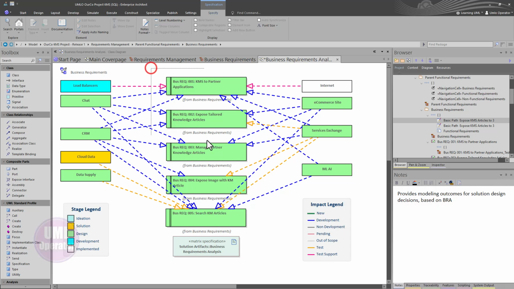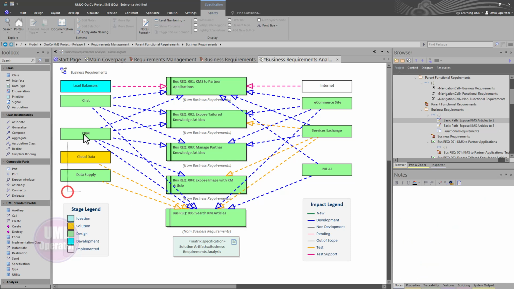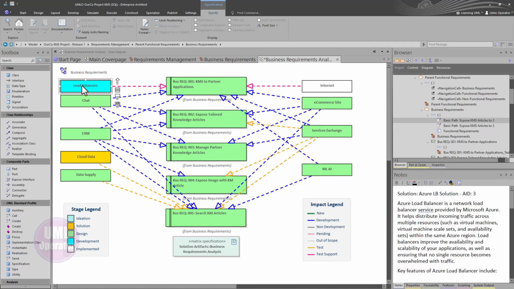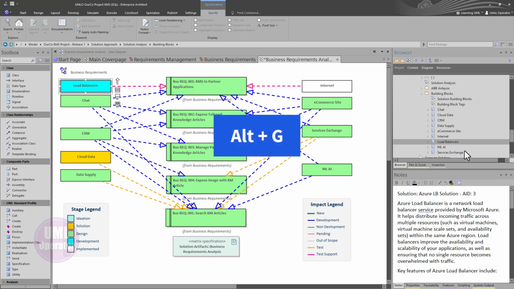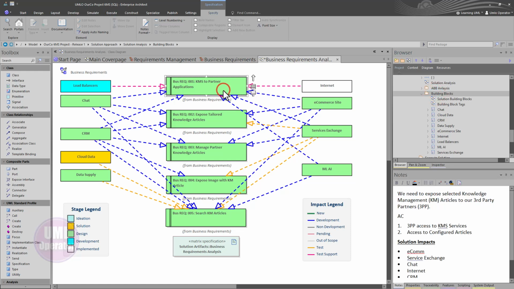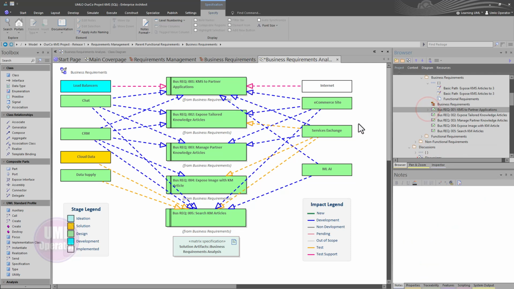So in this diagram, we have elements from the business requirements namespace or folder, and then we have elements that are from the application namespace, the building block namespace, and we can certainly validate that by selecting any item here and hitting Alt plus G, which finds the element over in the browser. Do the same thing on requirements. You can see first off the applications are in the building block folder, and the requirements are in the business requirement folder. So here we have a few requirements that are available for our use.